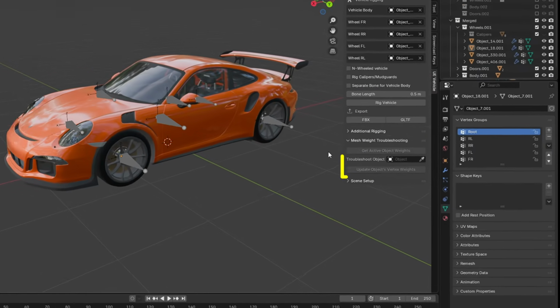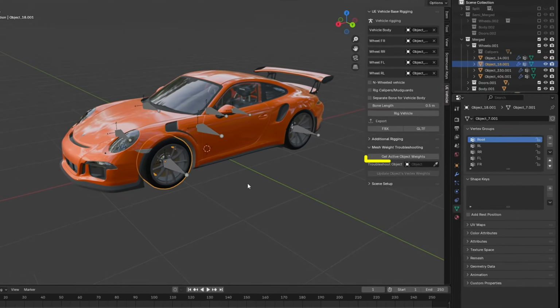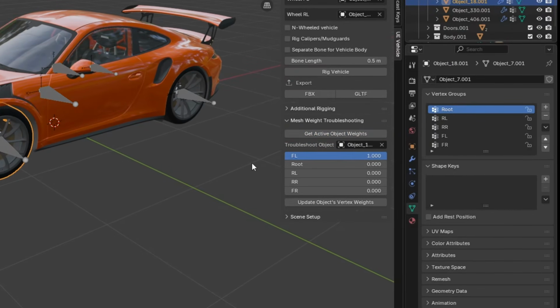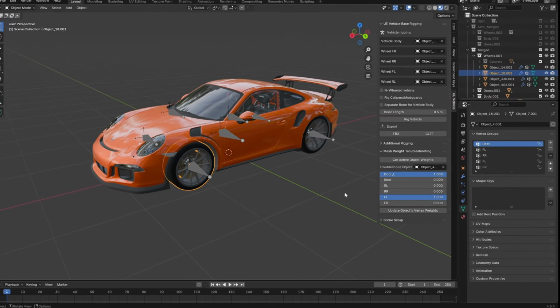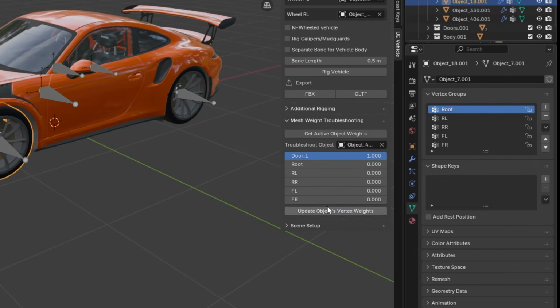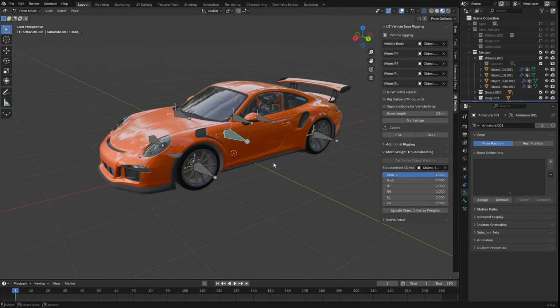In this panel, you can quickly check the mesh object weights and update them. You can click on the Get Active Object Weights button to show the active object weights, or just use the Troubleshoot Object Picker to select the object. And then, if you want, you can change the weight values of the object and then press the Update Object's Vertex Weights button to update the object weight values.